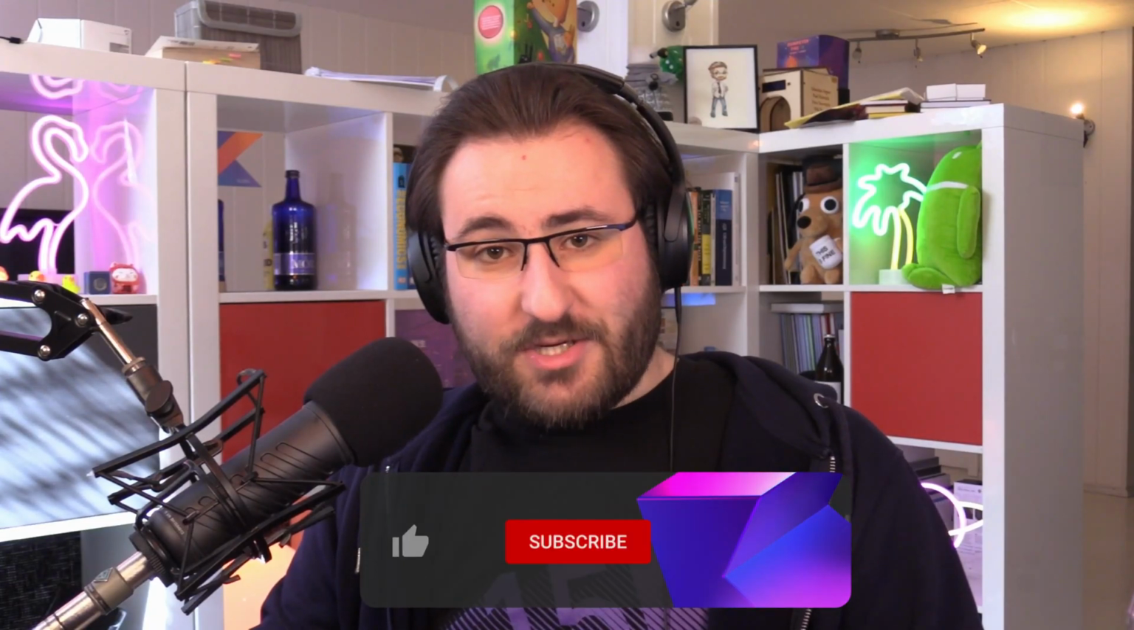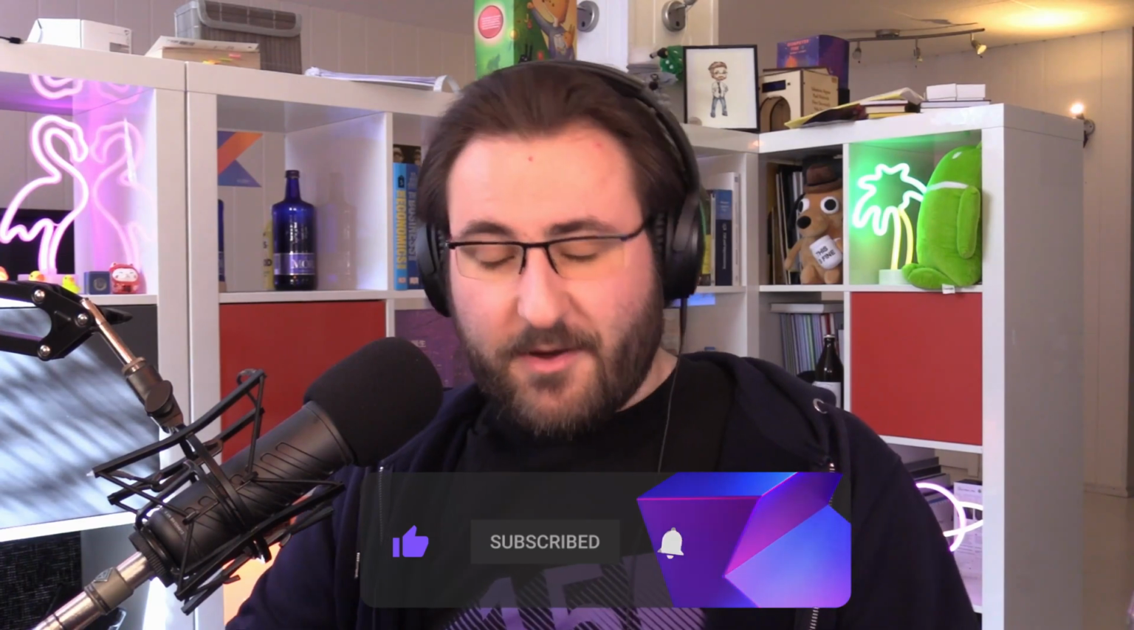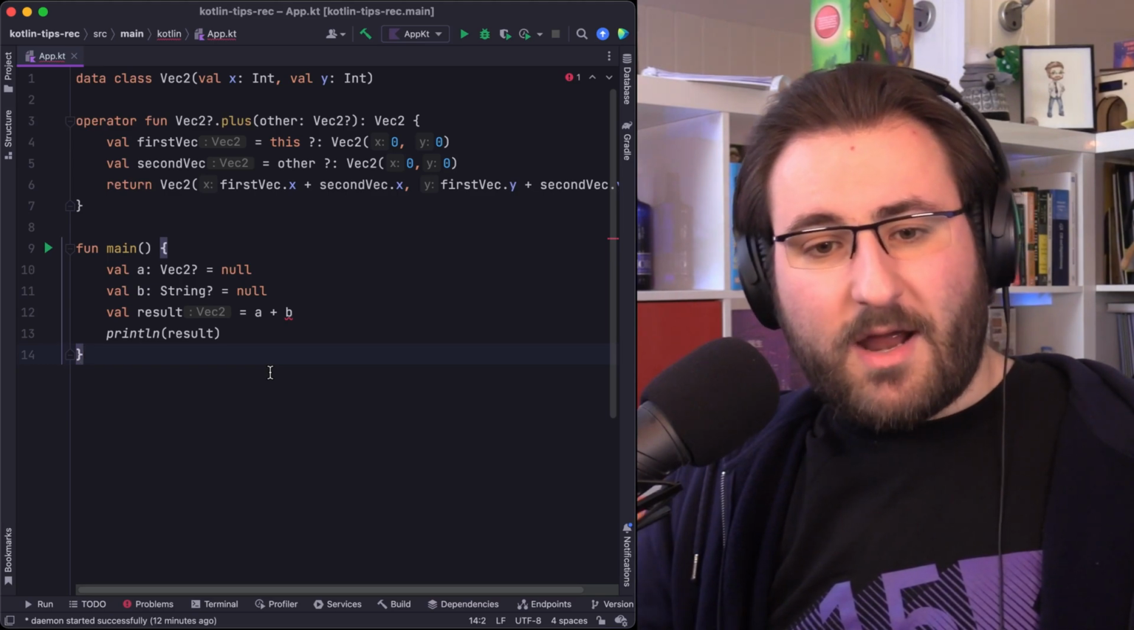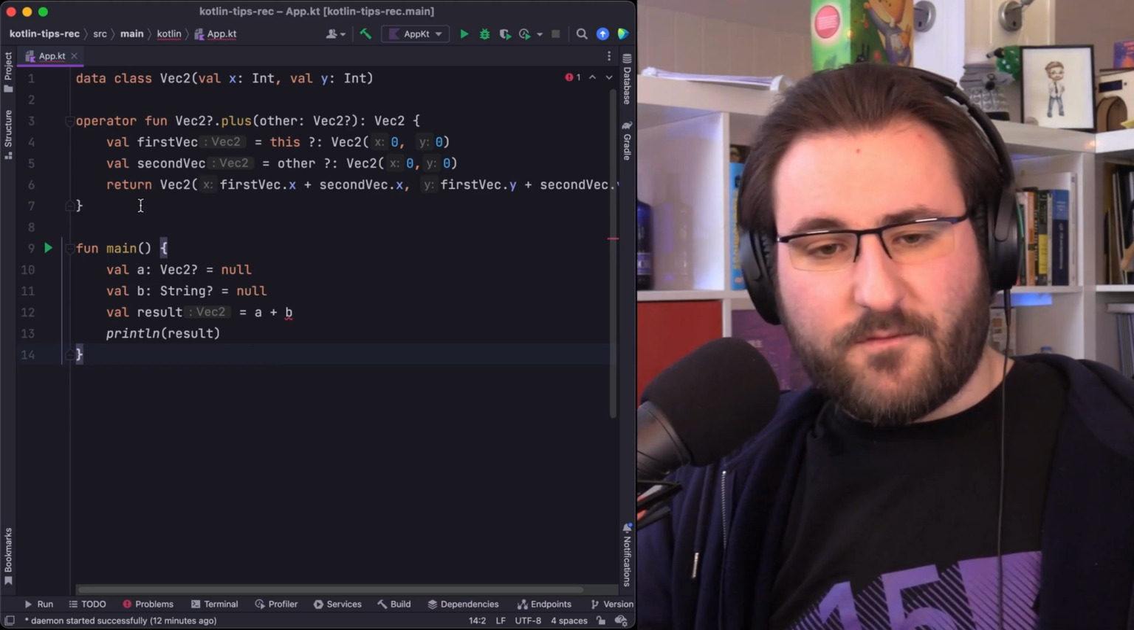Hope this clarification made a little bit of sense and you learned a little bit about what it means to add null and null together in Kotlin. If you want to understand a little bit more about how we arrived at the implementation for this plus operator, you can check out the Kotlin tip on this stuff as well, which we probably have on the screen here.